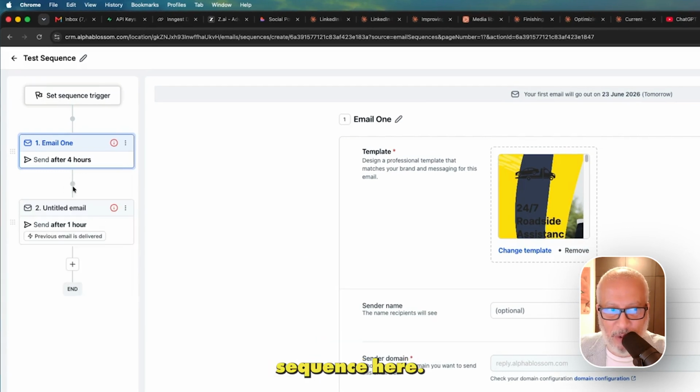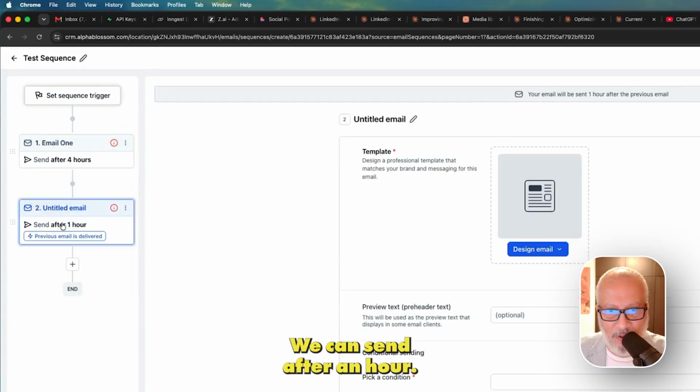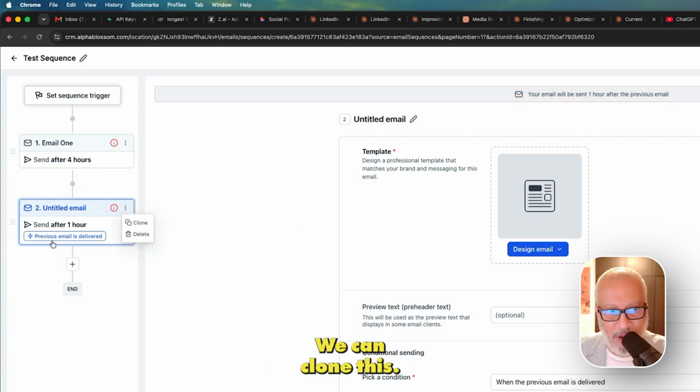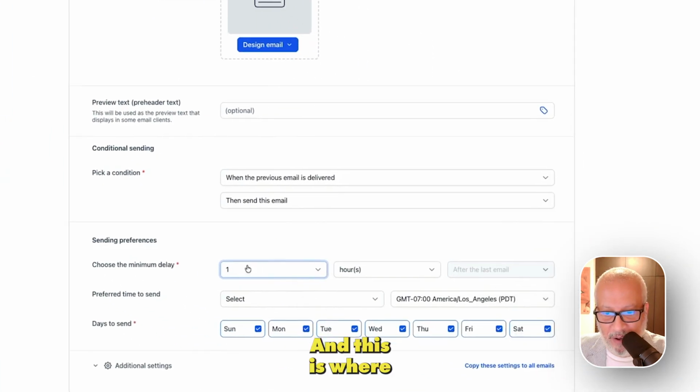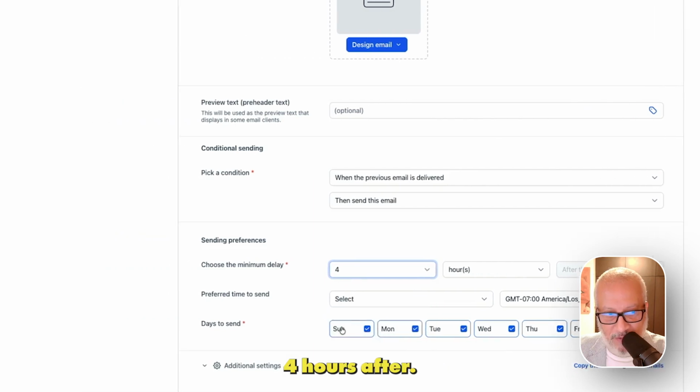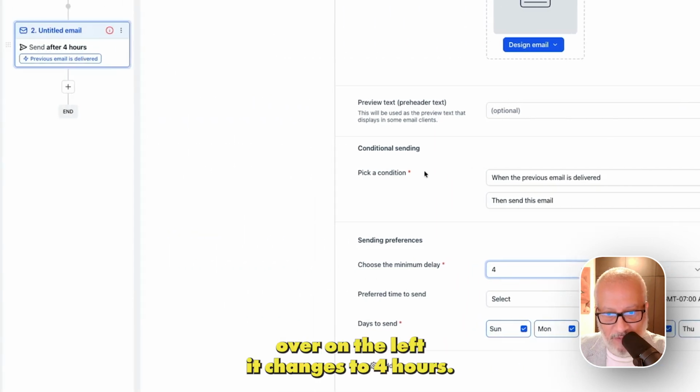So if we add another sequence here, we've got another email we can send after an hour. This one's going to be sent 1 hour after the email. We can clone these, move the order around, things like that. And then you can come down here, and this is where you can set the time. So if you want to say I want it to be 4 hours after, now you can see over on the left it changes to 4 hours.